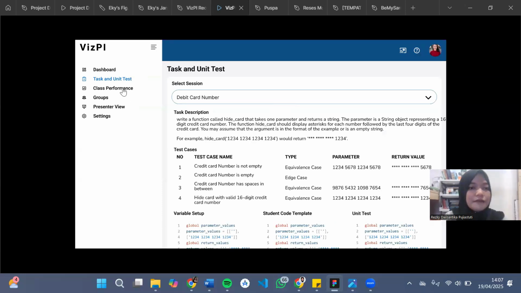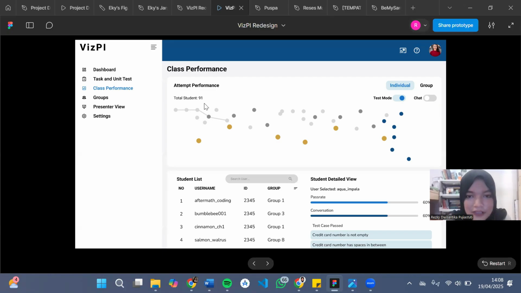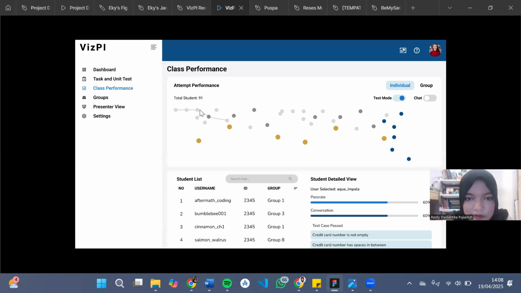Okay, next, moving on, we will see the class performance page. First we have this attempt performance card with the option of individual to show the individual attempt or the group attempt. So here it's the individual one, and it will show the total students, 91. These dots here are my attempt to strip from the original paper, from the original VizProc. This is the indicator of the student progress and their submission until they're finished.